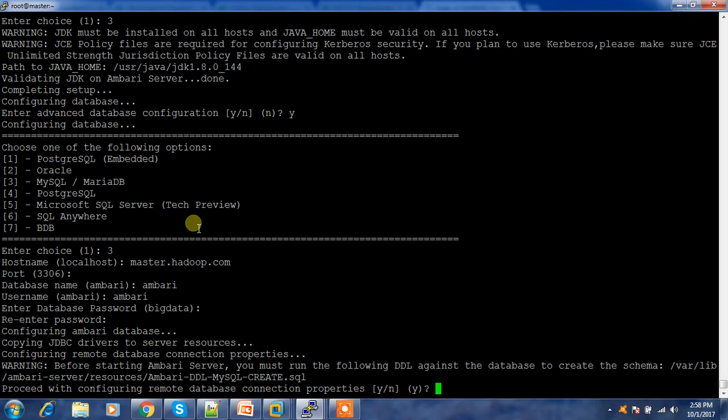Okay, before you start you must run the following DDL. So proceed with the remote database connection properties: yes.